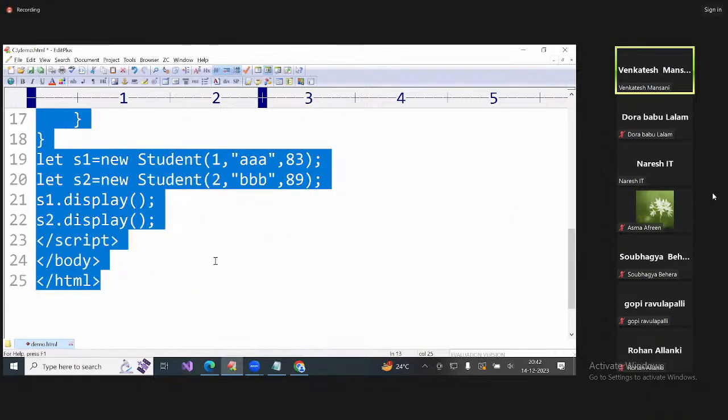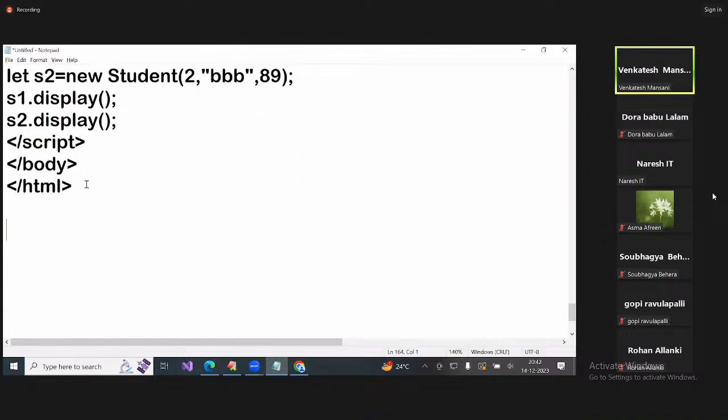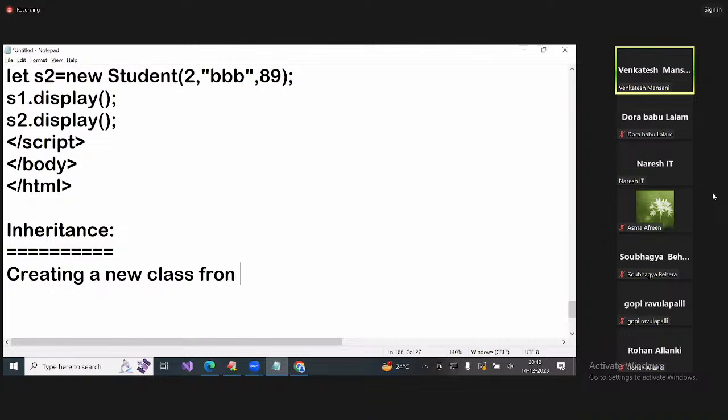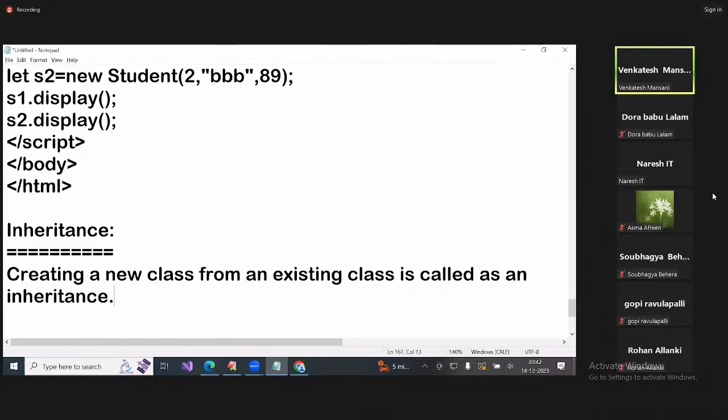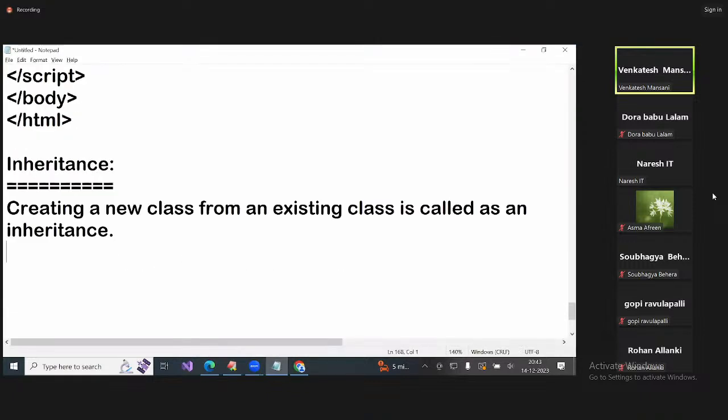Now, next note on inheritance. Inheritance: creating a new class from an existing class is called inheritance.